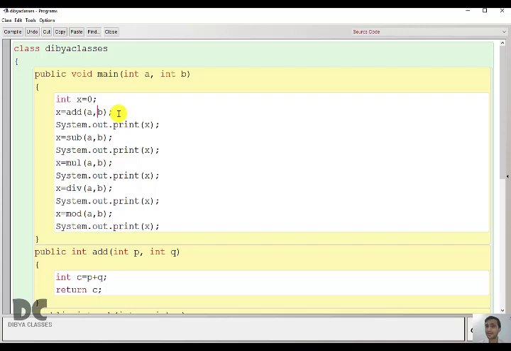Understood? Okay, now what we'll do is convert this same program into call by value no return. Call by value no return. So here what will happen, we'll give the value also, but without returning, we'll print here.